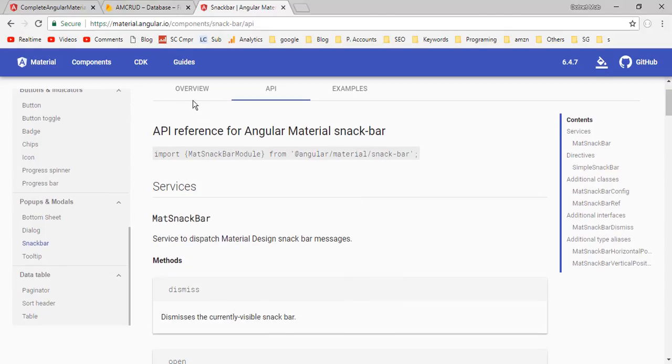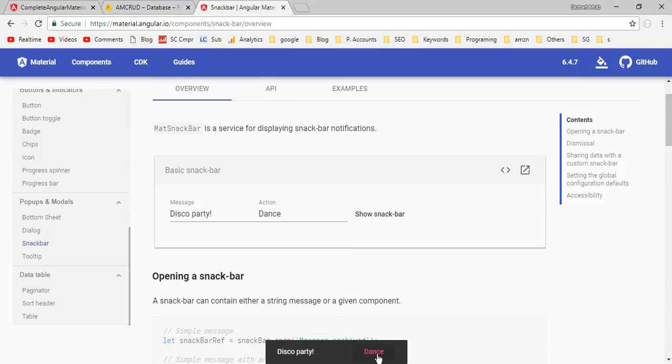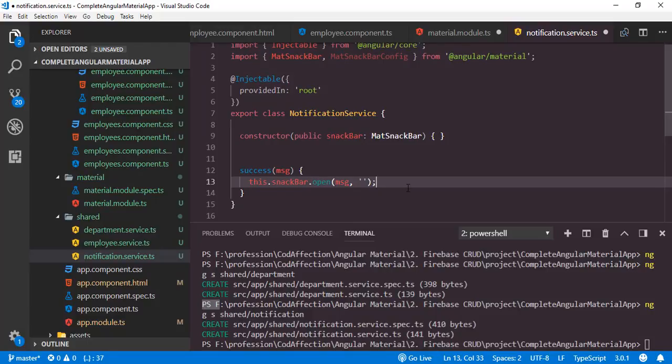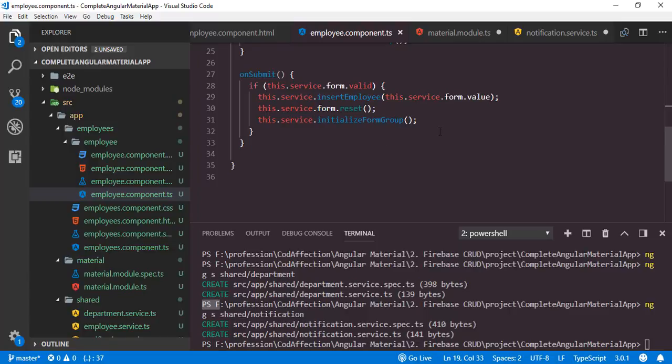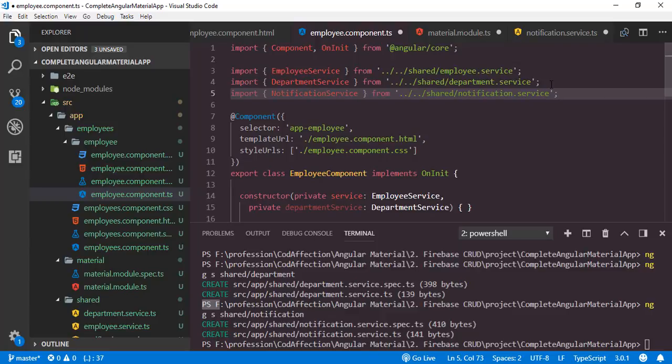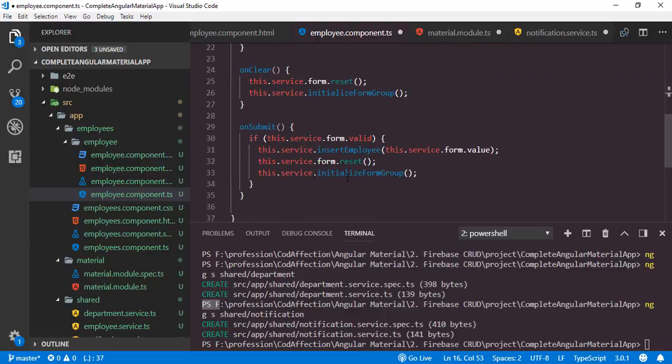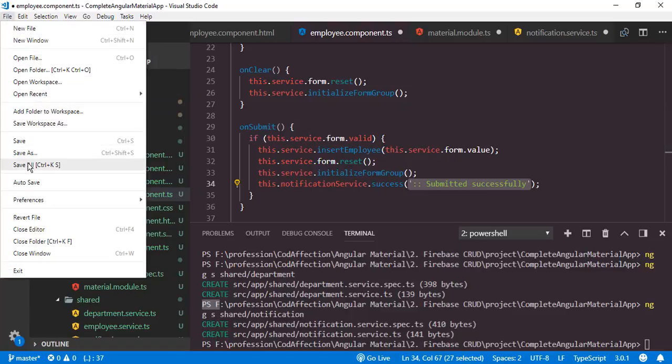Here inside this documentation, you can see that this part is the action. We don't need the action, so I will set it as empty string here. Now let's call this success function inside the form submit event. After that, we can customize the snack bar component. So here we have the import statement for the notification service. Now inside this submit event here, we will call the success function from the notification service class. Inside the function, we have passed the message submitted successfully. Now let me save all of these modifications here.